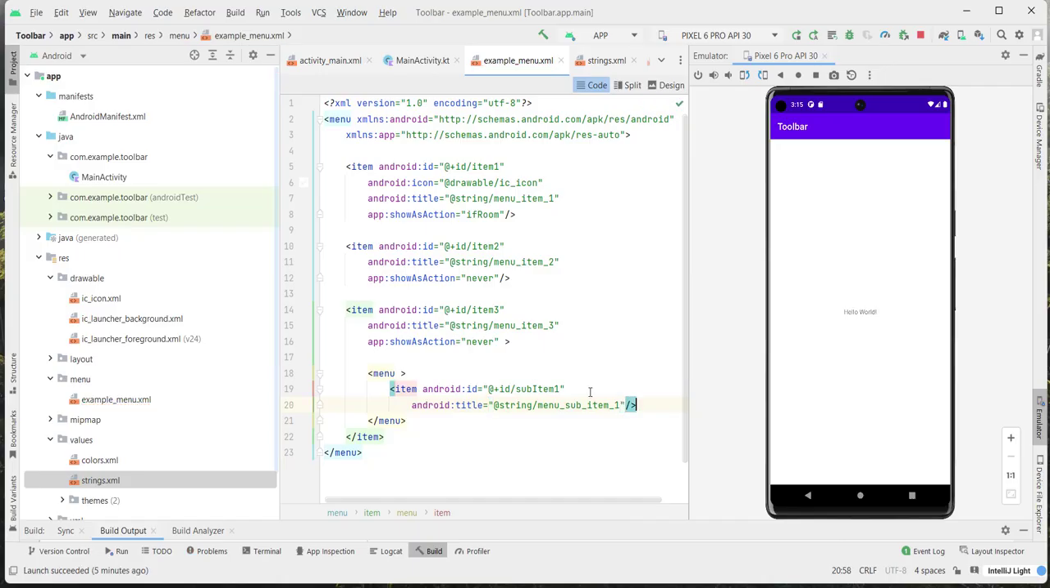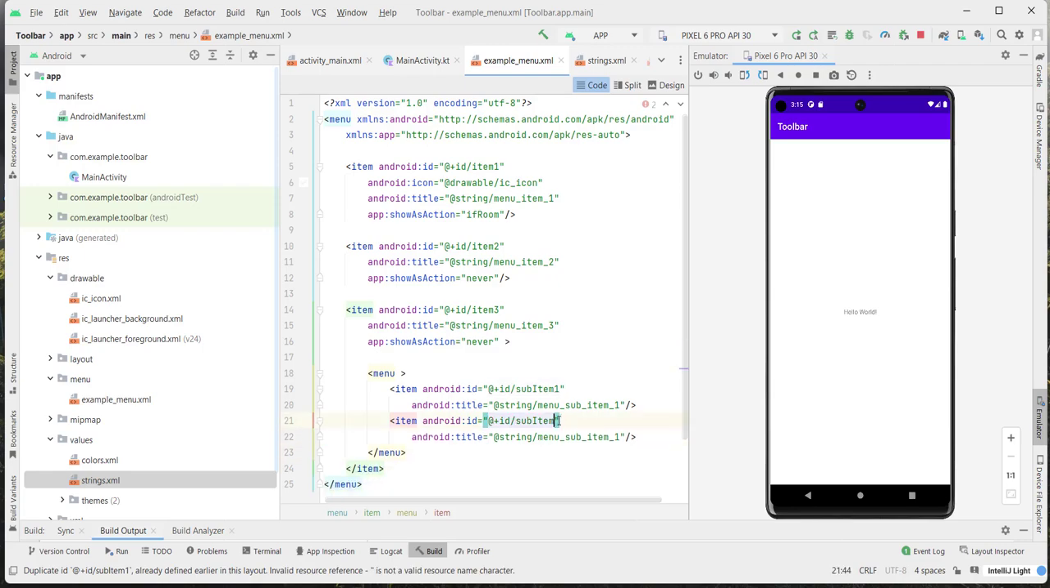Close. Let's copy this, let's paste it here, sub item 2, sub item 2, and sub item 2 also here. Now, but we have a problem.